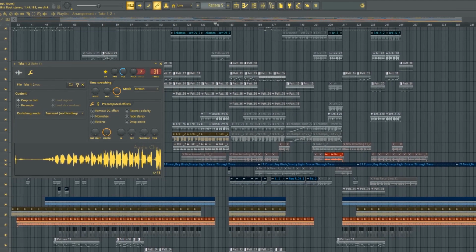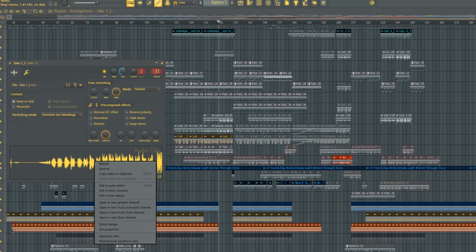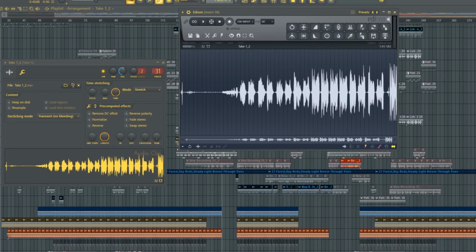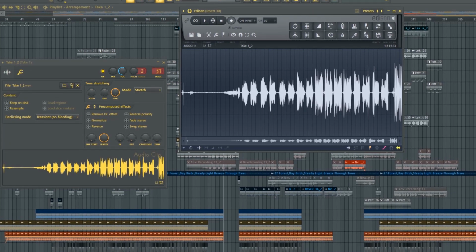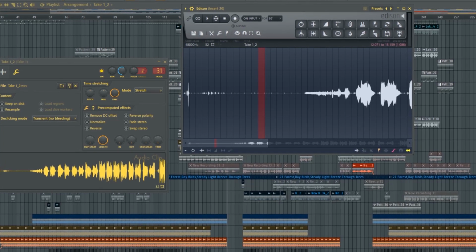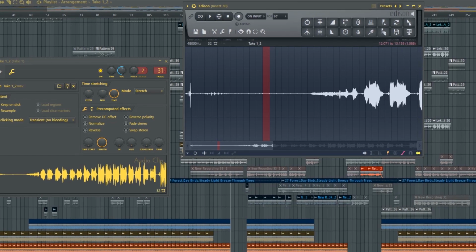So the first thing that I did when I got all of these vocals was just denoise them. For those of you that do not know how to denoise, you click on the waveform and then you right click on it at the bottom here, and then you say edit in audio editor, which is Edison. And then you select a portion of the audio file, the portion where you want to denoise, so basically the white noise and any humming and unwanted frequencies in the background.